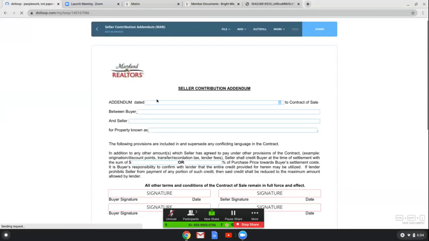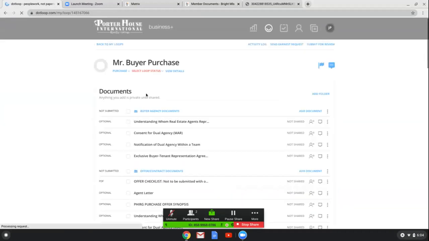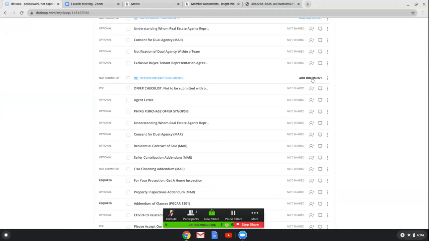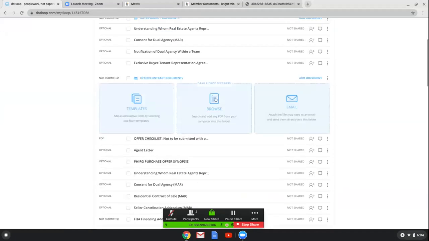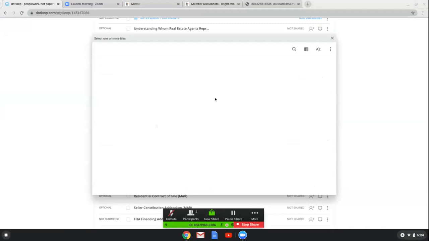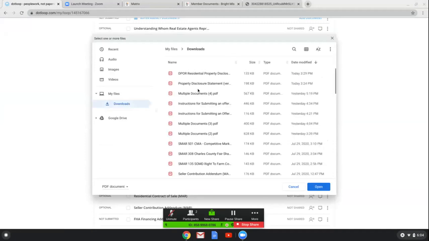I'm simply going to go back into the full loop instead of into the document. And then I'm going to add a document. So to add the document, I'm going to browse to see what's on my computer that I just downloaded. Now, I already have these documents on my computer, so I did not need to go to my email, but you will need to do so.